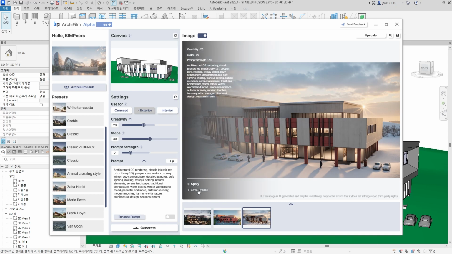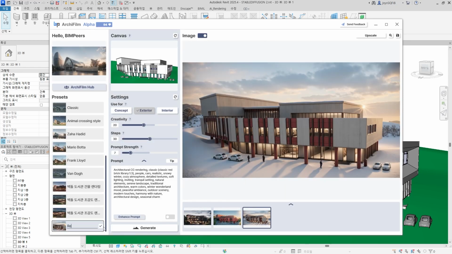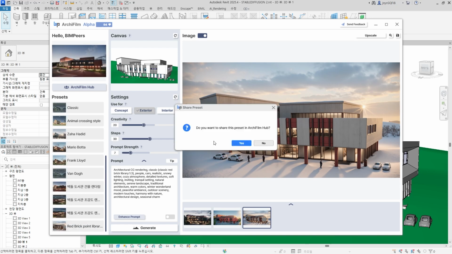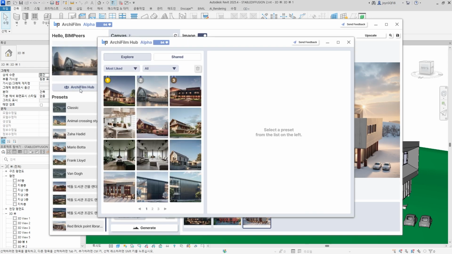And it doesn't stop there. If you get an image you like, you can save it as a preset and then upload and share it on the Hub with a thumbnail image. That contributes to the virtuous cycle of the Hub community. Oh, you're right. So managing and sharing your creations for other users to reference would be really meaningful.